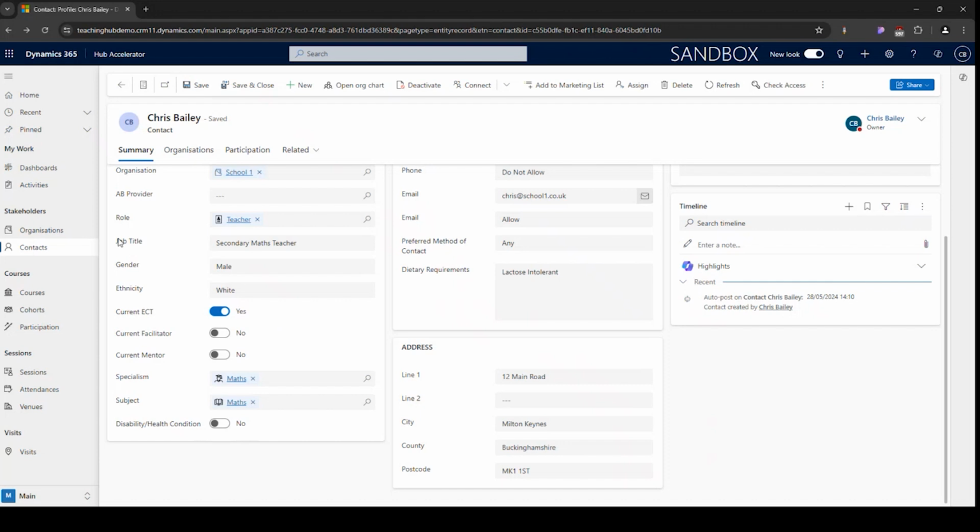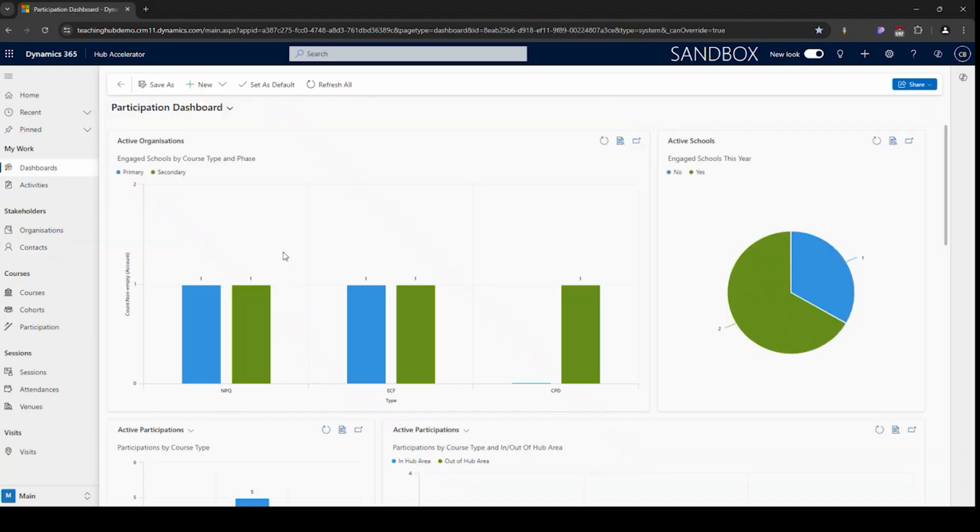Finally, we can take a look at the reporting dashboard. This shows what is possible with the built-in reporting of Dynamics 365. We've set up various graphs to allow you to get a better picture of the courses you're running and how schools are engaging with them. All the data behind these graphs is taken from the system, so as you add more courses and participants, they'll show up here and you won't need to do anything extra.